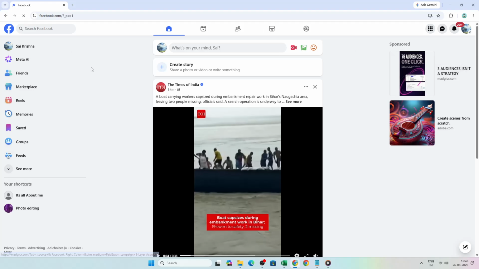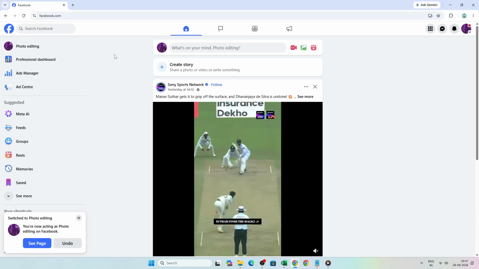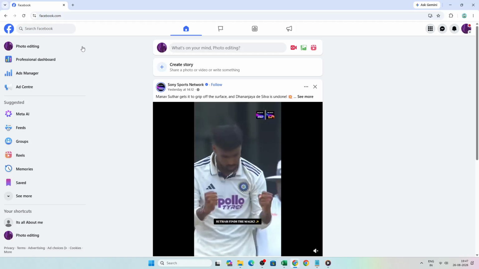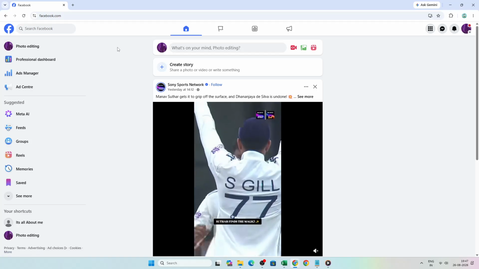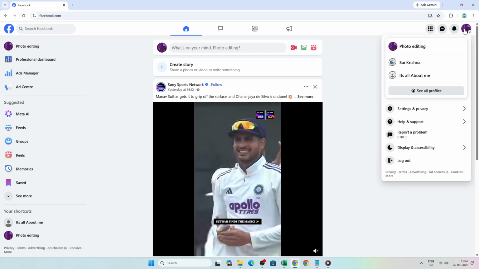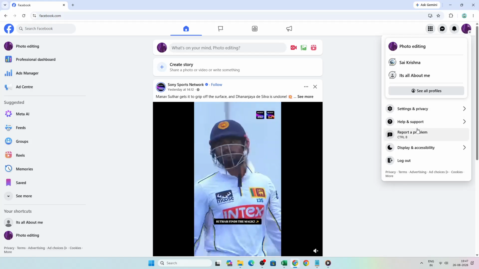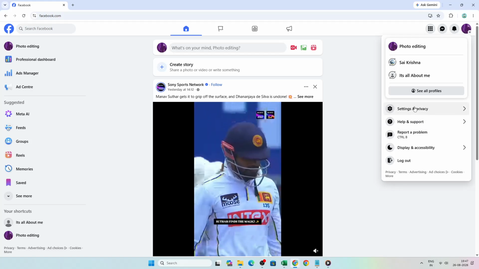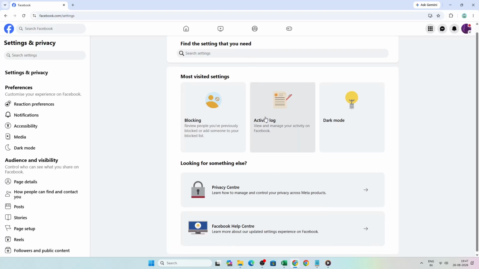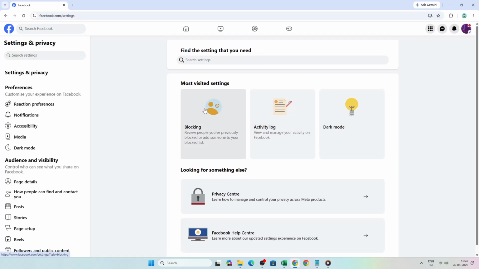This is important because the setting needs to be changed while you are using the page profile, not your personal account. After switching over, you should now be viewing Facebook as your business page. Next, go to the top right corner again and click your page's profile picture. A menu will appear from there. Select Settings and Privacy and then click Settings. This will take you to the main settings area for your page, where Facebook keeps visibility and audience controls.